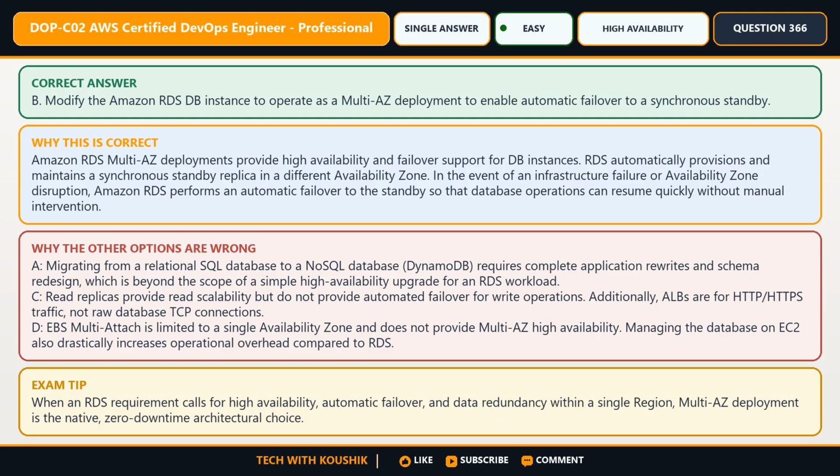The remaining options can be eliminated because A. Migrating from a relational SQL database to a NoSQL database, DynamoDB, requires complete application rewrites and schema redesign, which is beyond the scope of a simple high-availability upgrade for an RDS workload. C. Read replicas provide read scalability, but do not provide automated failover for write operations. Additionally, ALBs are for HTTP/HTTPS traffic, not raw database TCP connections.